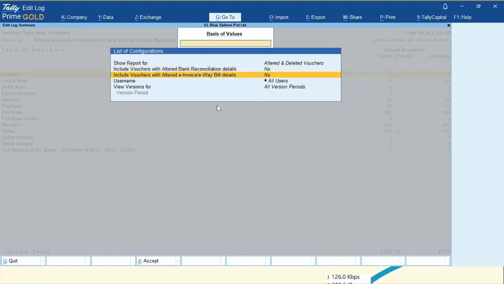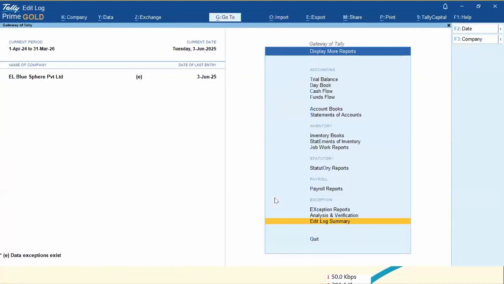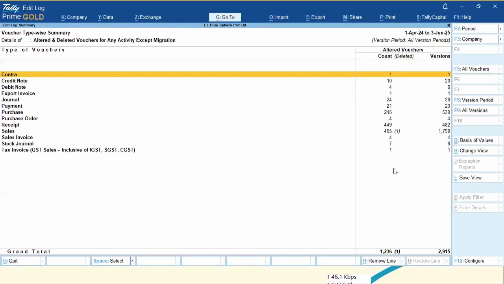Same with e-invoice and e-way bill. The moment we create an e-invoice or e-way bill, that voucher was going into modification status and a log was getting created. So for handling these two conditions, we have given you two options under basis of value. By default, these two options are disabled. Means whatever report we are seeing right now, the moment you enter from edit log summary, this report is not including BRS, e-invoice, and e-way bill, nor migration related logs. So these four things are excluded at the first instance. If you want, you can include them.